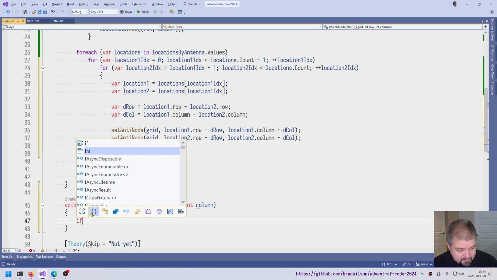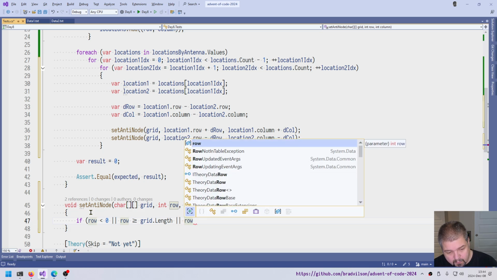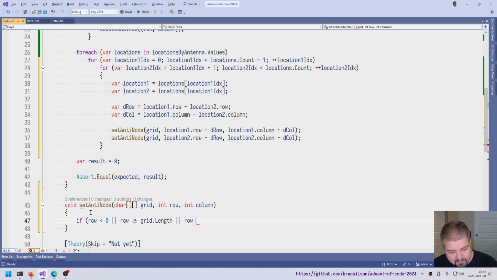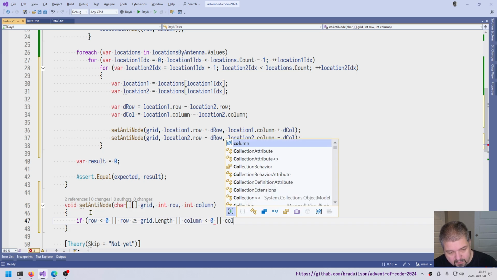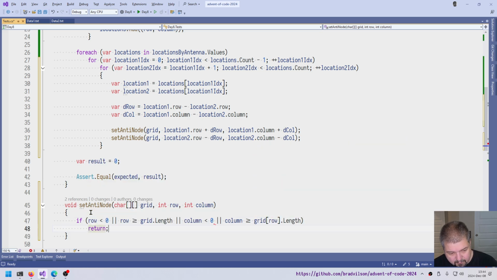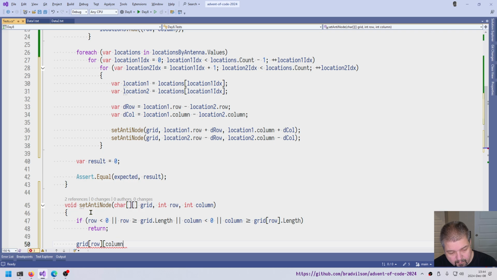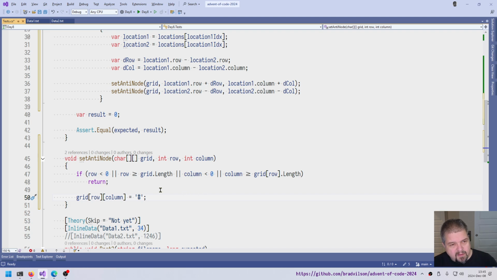So here we can say if row is less than 0 or row is greater than or equal to grid length, or column is less than 0, or column is greater than or equal to grid sub row length, then we're not going to do anything. Otherwise, we're going to do grid row column is an antinode. Okay, so that should walk everything and get us our antinodes.